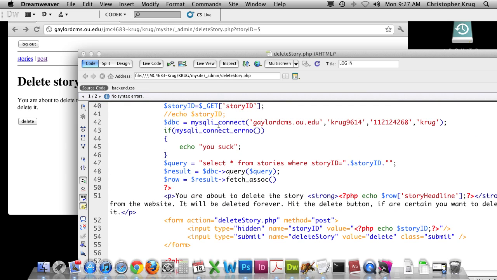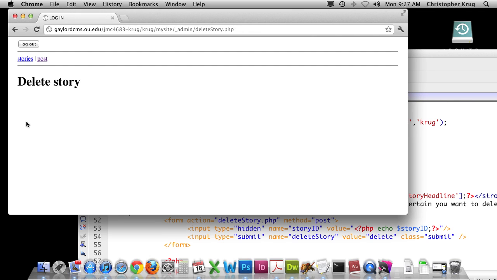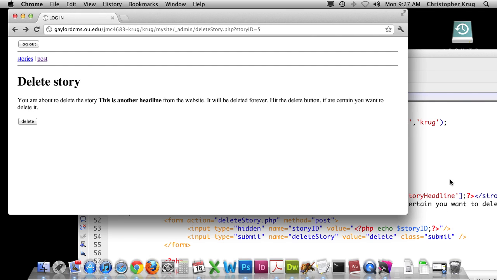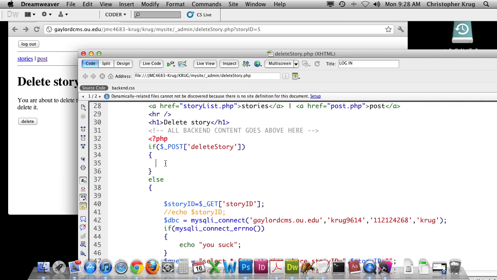So again, we'll save this. If we refresh the page, we're going to see this. If we hit the delete button, it'll be blank. So you can see where our process is working. So what we want to do is work in here. Now the first thing that we need to do is grab out of this. So let's do the print_r just to see what's being posted.